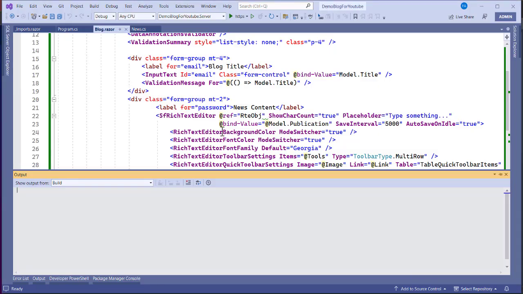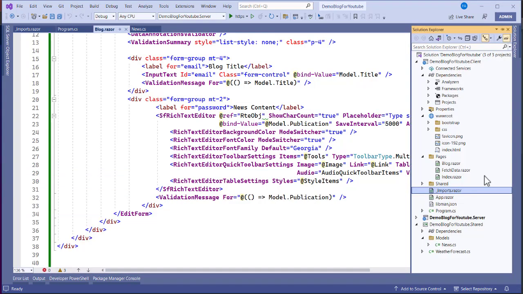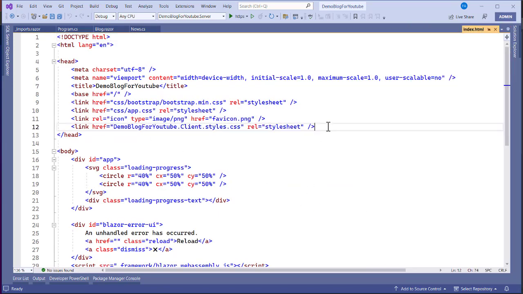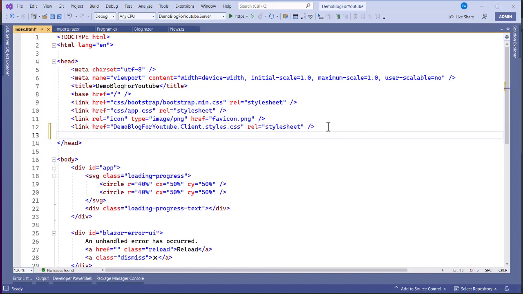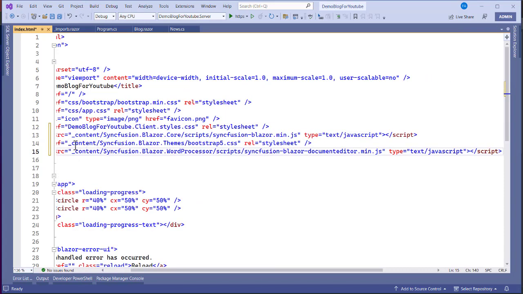So let's go to our project and Solution Explorer. With our client project, our static files, where we have the index.html, we paste this here, the next line. So we have our content Syncfusion.blazor.themes, then bootstrap5.css. And for the script, you see we have blazor.core scripts, we have Syncfusion blazor.min.js, and the same thing applies to this. This is for document editor. Let's save this also and see what we have here.